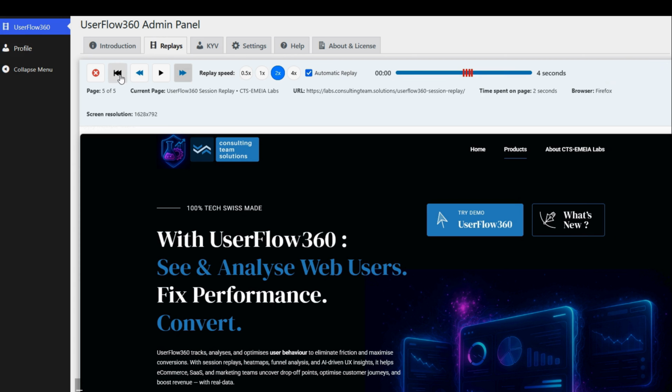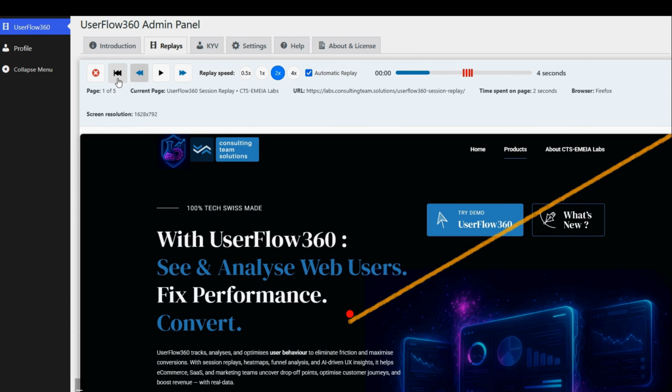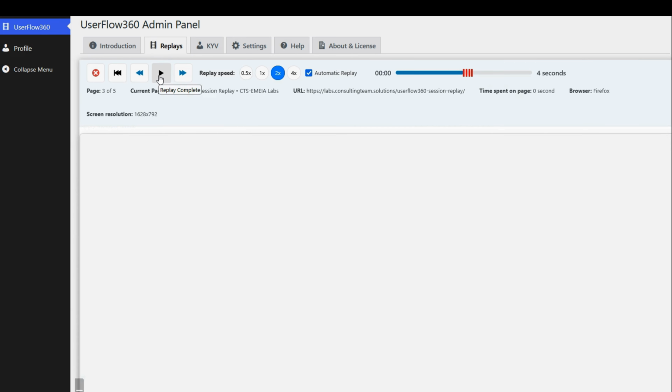Need a fresh start of the whole session? Click Rewind to jump back to the first page of that session. Right at the center, you have the familiar pause and play buttons, the core controls for any session. Just beside them, a skip button lets you move directly to the next page.